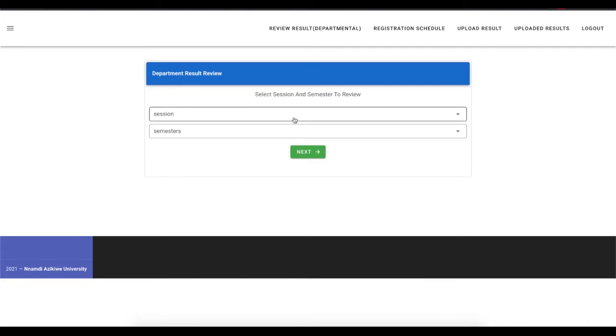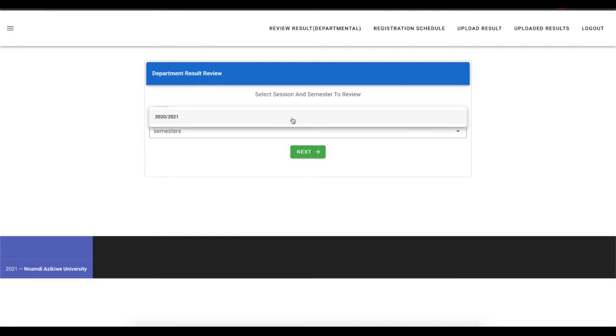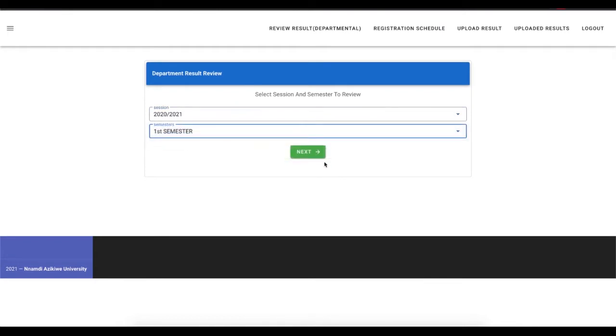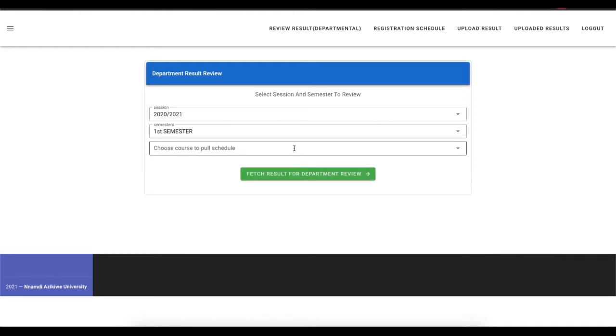So I'll just go ahead and approve a result as a HOD. Like I said before, the test account that I'm logged into is a HOD test account, so I'm just going to use it to approve a set of results. I'll choose the session, then choose the semester, then click on next. That will drop down all the results. It will pull the list of uploaded department courses, that is, all the courses that have results uploaded against them.